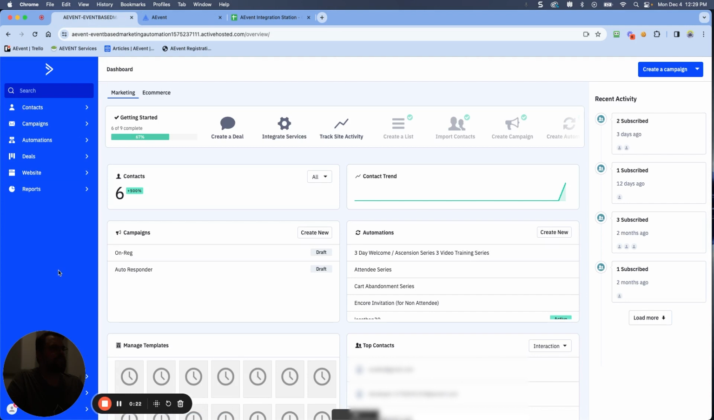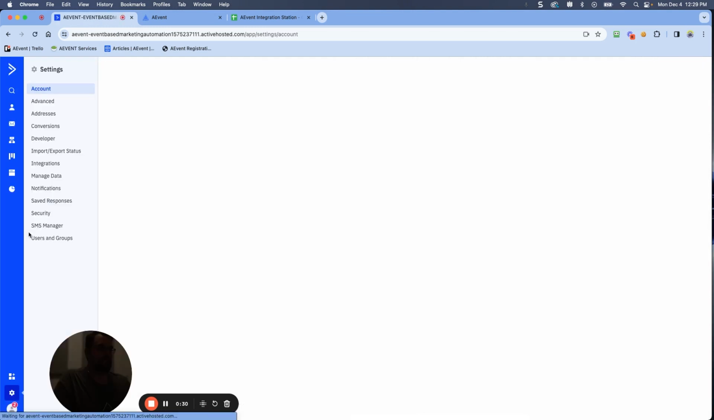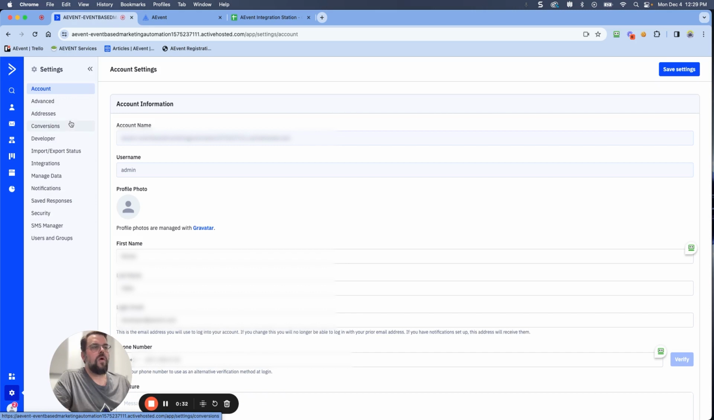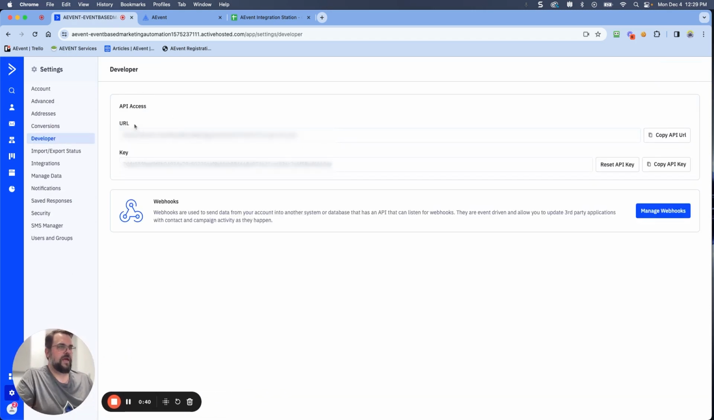In order to find that, you want to come down on the left-hand side. You have settings in your dashboard in ActiveCampaign. Select that. Over on the left-hand side in the settings menu, we're going to want to go into the developer tab, and it's going to open up our API access. Now, we've already had it set up, so what you would do here is just copy each one and then paste it into the app when it asks for it.